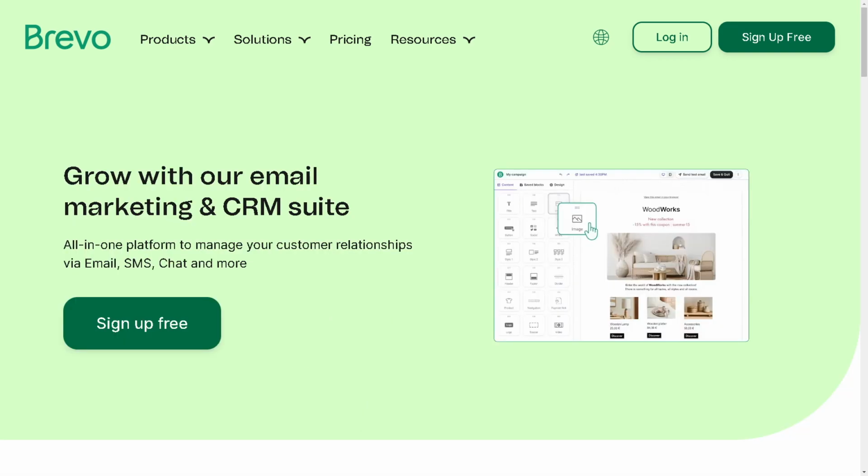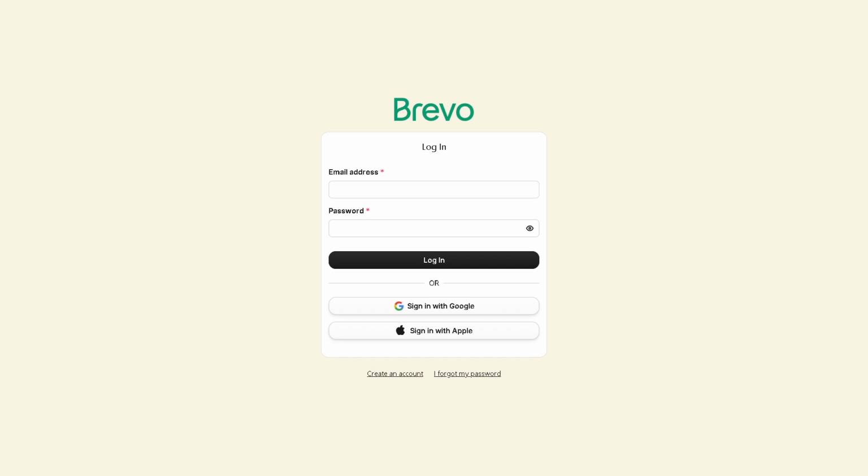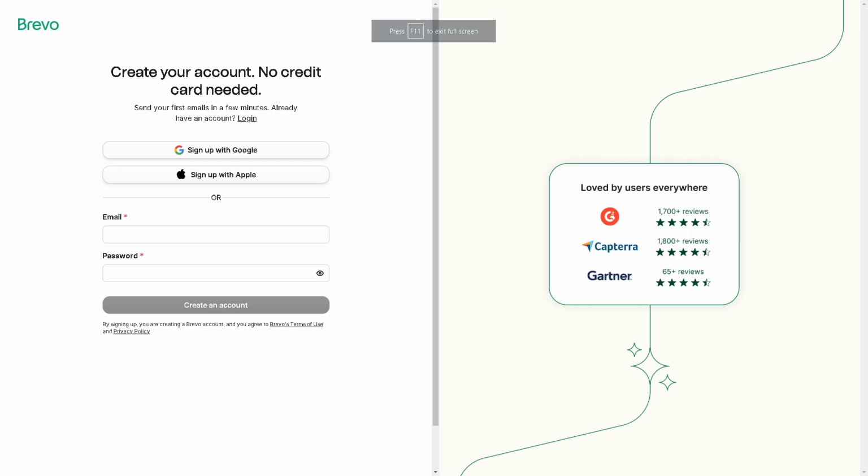Now, the first thing you need to do is to log in using your credentials. But if this is your first time here in Brevo, you might want to click create your account here. It's very easy, no credit card needed. All you're going to do is sign up using your Google. Or if you happen to have your Apple ready, that's going to be convenient because one click, you're all set.